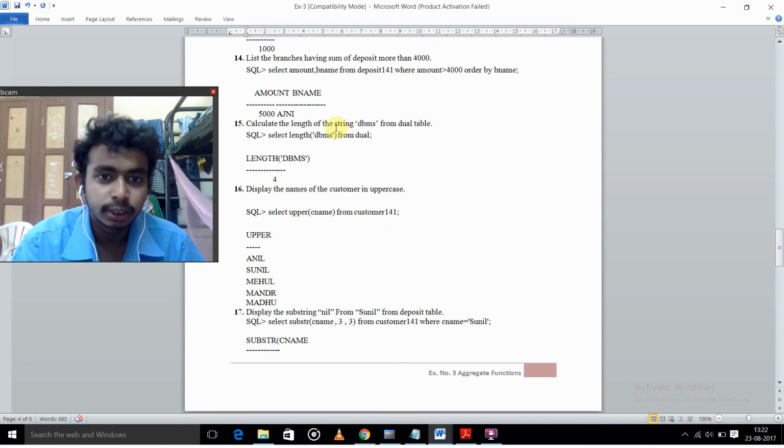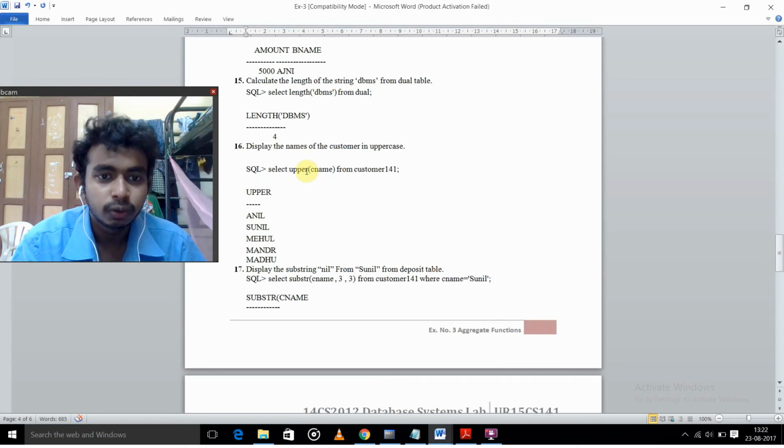In order to calculate the length of the string DBMS, we can give length DBMS from dual. Dual is an inbuilt table in the SQL database. The upper function is used to show every name in uppercase. So here we are taking the attribute CNAME, and the data present in CNAME will be shown in uppercase.